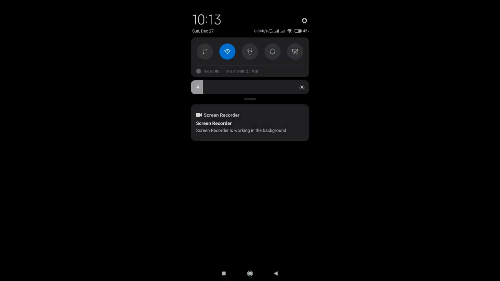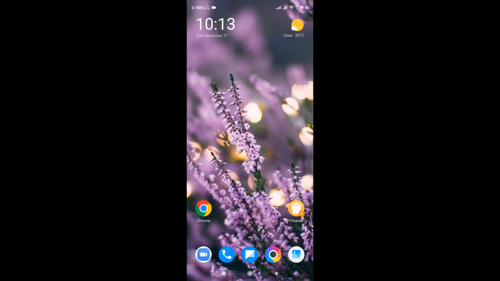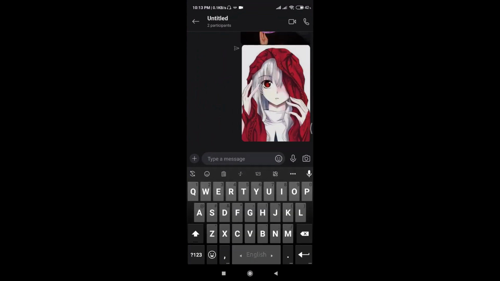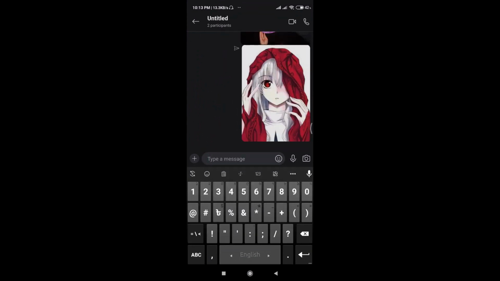In this video I'm going to show you how you can strike through text on Skype. So let's start. First of all, I'm going to open up the Skype application from my phone. Now from the keyboard I'm going to find out the tilde symbol. The tilde symbol looks like a small wave-like line.